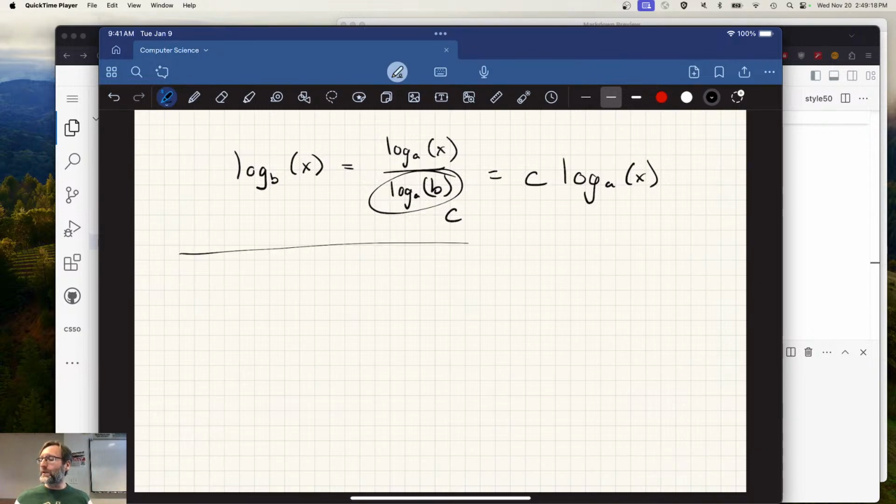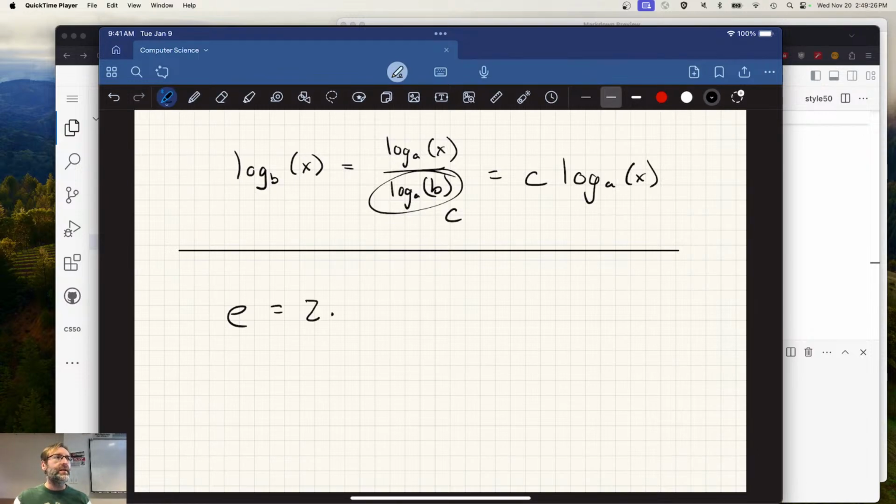But what about those weirdo mathematicians? e. What is that equal to? 2.71, blah, blah, blah, blah. Is there a counting system with 2.71 characters? Does that even make sense? Nope. That's not their purpose. What is their purpose in math? Why is it the natural log? Natural. It's only natural if you're a mathematician.